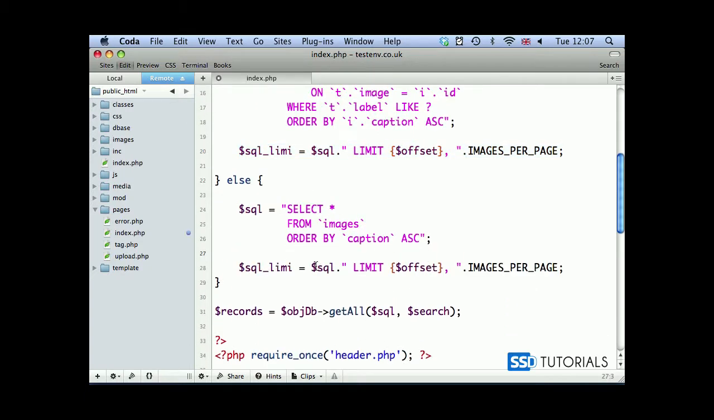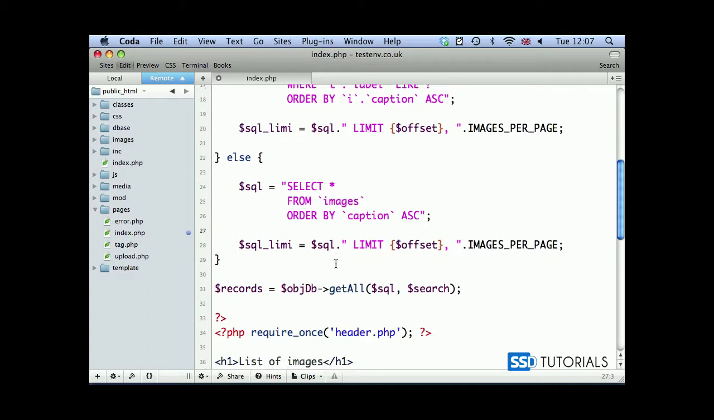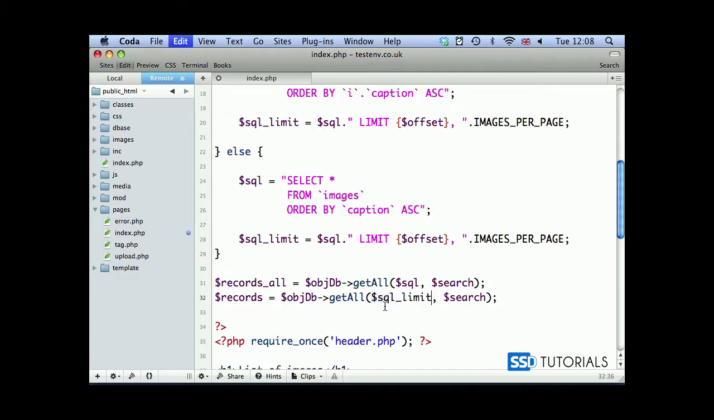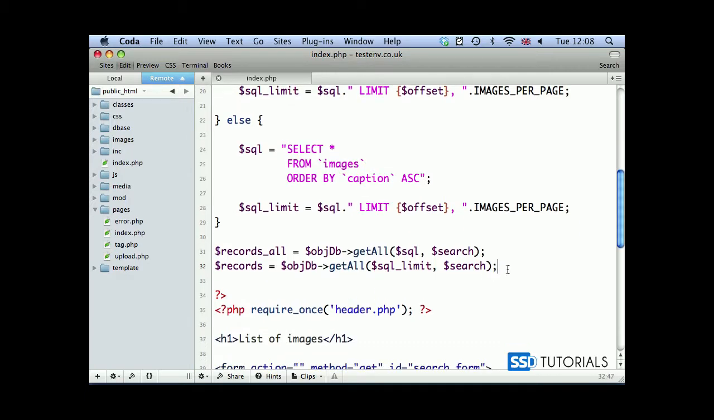So we add it right here, and then after all these statements, if we scroll down before the records, we're going to do records underscore all, and we copy what we have here equals this one, and the second one, records, will be replaced with SQL limit, because records always store all of the records, so we know how many records there are in total, and records will only get this range from whatever number to whatever per page basically. So that's our first variables with the paging.